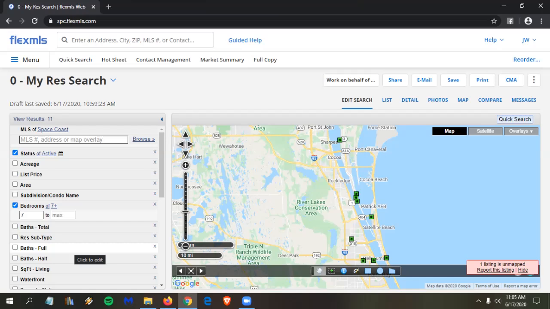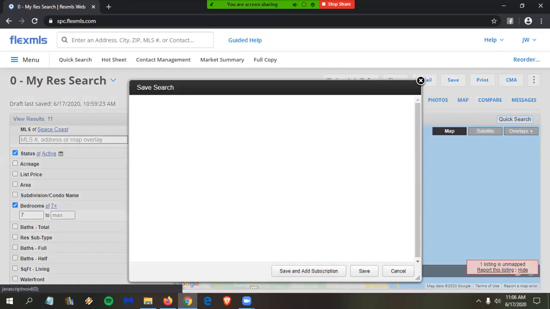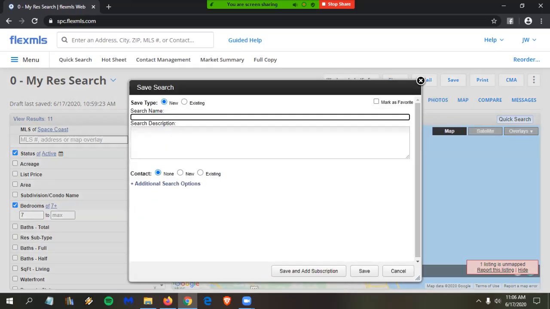Okay. So how do we save this search and subscription? Very, very simple. Instead of going to the email button, I'm going to go to the save button instead. So I'm going to click on save and click on save search. And so the save type will be new. I'm going to type in the name of my client. So Wicket W. Warwick is very insistent on his middle initial. 7 beds. And obviously if there was a certain area, I might say area of, you know, 283 or whatever. He just is interested in 7 beds anywhere in Space Coast.